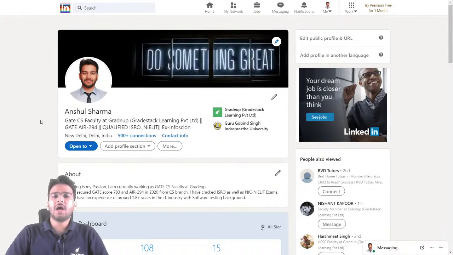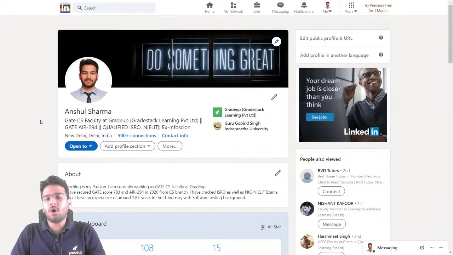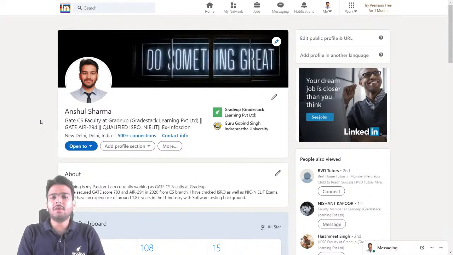Here you can see I have mentioned GATE CS faculty at Gradeup. Then I have mentioned my GATE rank, and I have also qualified ISRO NILET and I'm ex-Infoscion. So I have mentioned all the things in a very crisp manner. If you are a college going student, suppose you are a machine learning enthusiast, you can write that I'm a machine learning enthusiast and I'm looking for opportunities in machine learning only.